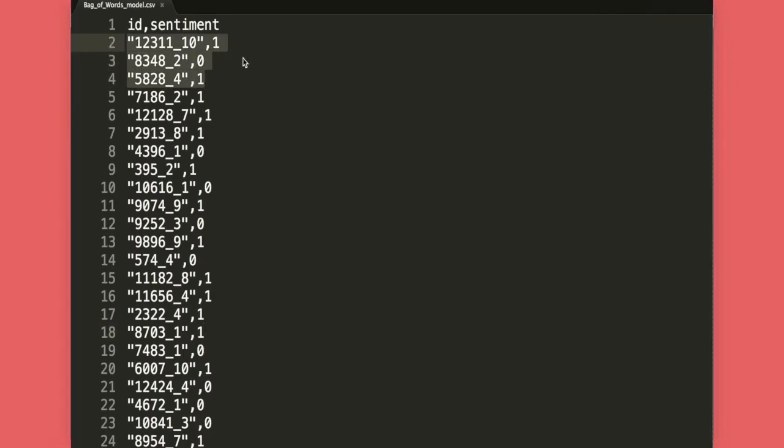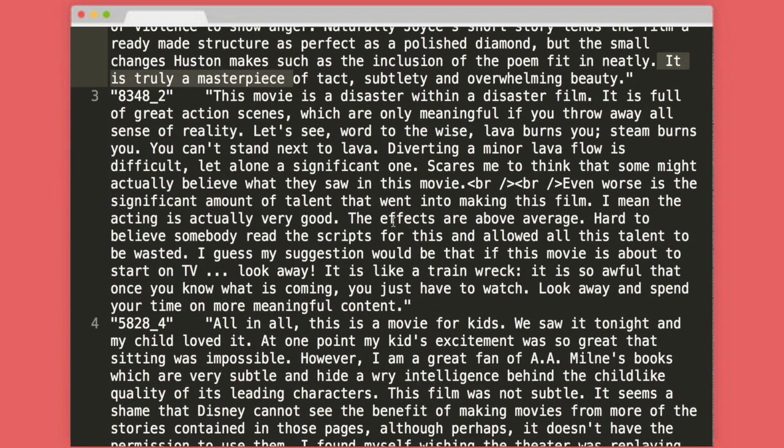Let's see, the first three are 1, 0, and 1. So positive, negative, and positive. Let's skim these. It's truly a masterpiece. Positive. It's so awful that once you know, okay, negative. Awesome. Looks like it's performing sentiment analysis like a charm.